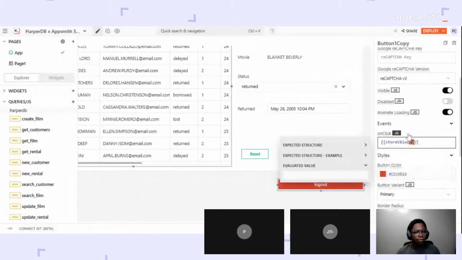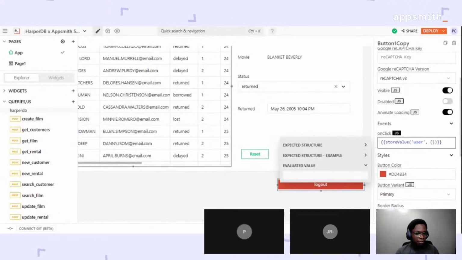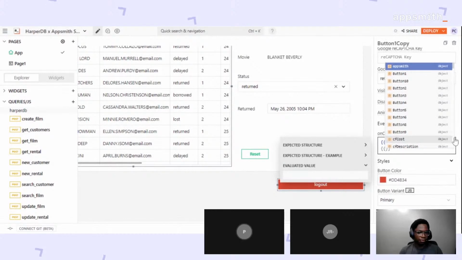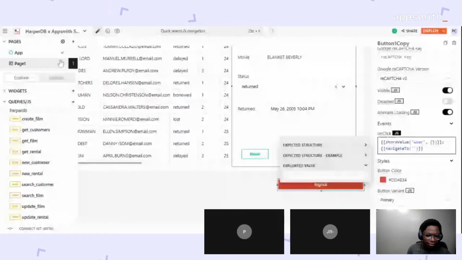store value, we call user. Since we stored it with a key, if you remember, we stored it with a key of user, and then set it to an empty object. Then we also want to redirect the user back to the login page. So from here, we say navigate to, let me rename this page to auth.